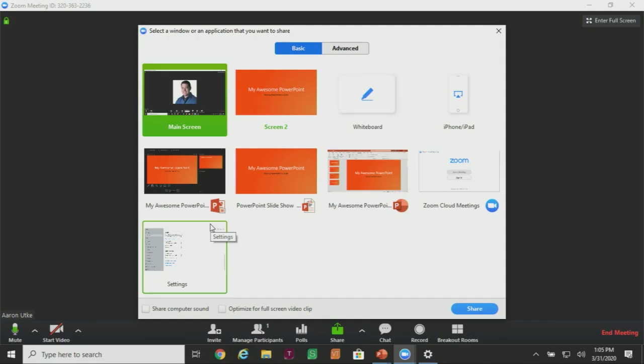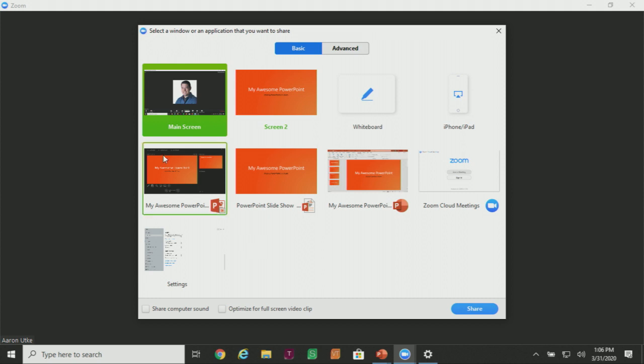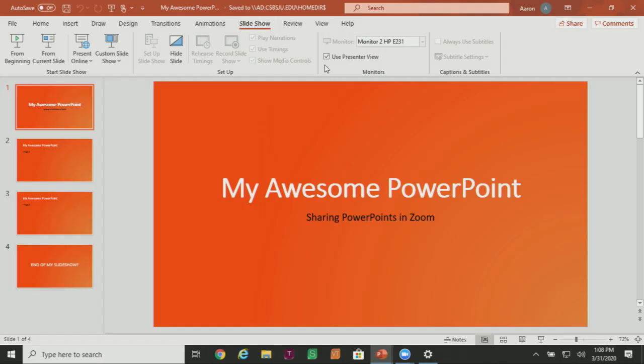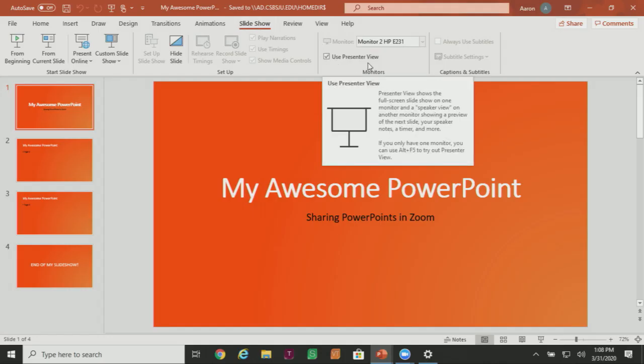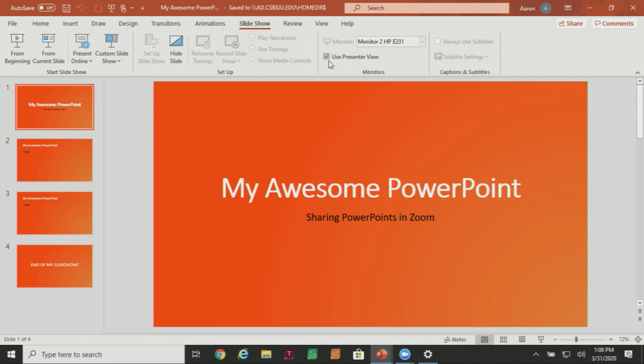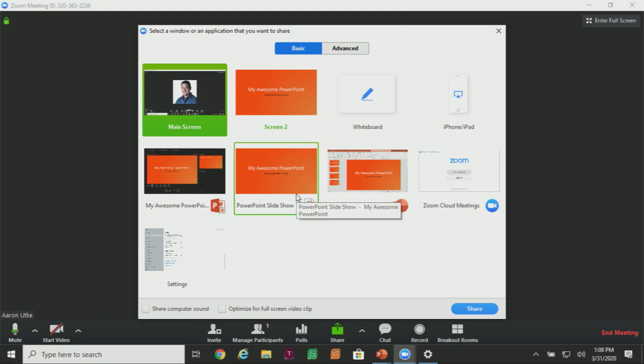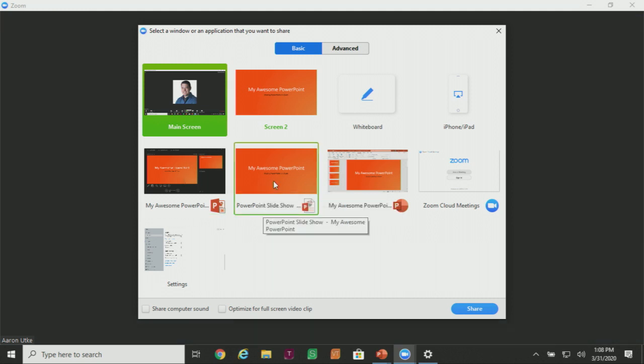So when you have multiple monitors, and you could have more than 2 screens here, if your PowerPoint presenter view is active, you will get 3 options here that you need to choose from. And when you are choosing, make sure you're actually getting your slideshow. If you do run into issues, first check your PowerPoint and see if your slideshow is set to use presenter view or not, and you can toggle that on and off to help you, or you can go back to Zoom and select a different window.